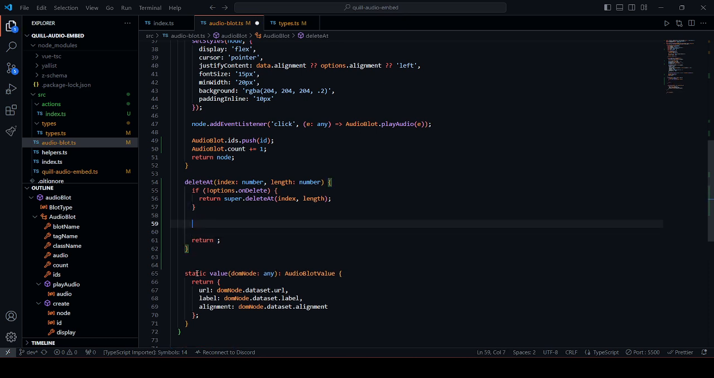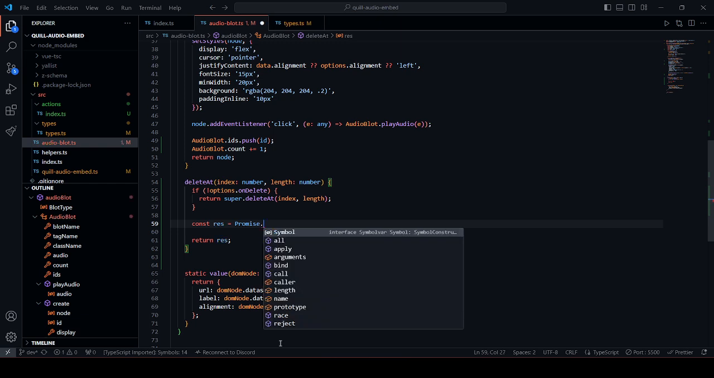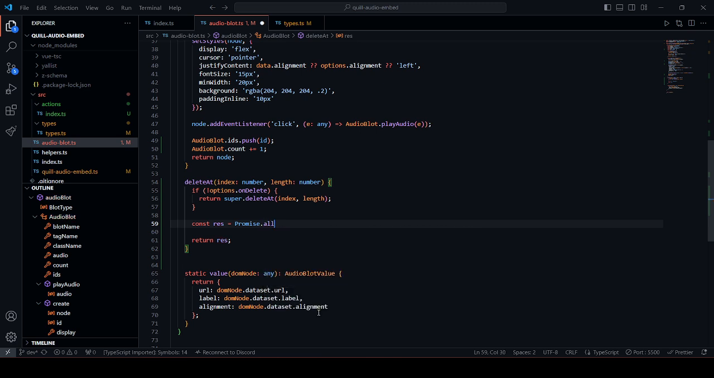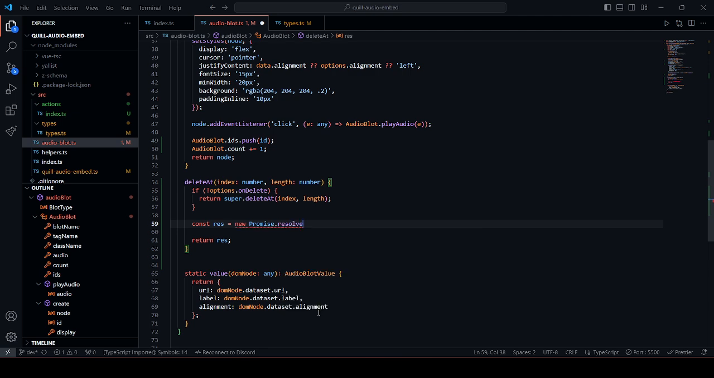I can void promise and resolve it maybe. I think that's the best bet. So we can say const res equals, we're just gonna return res. And I think promise dot, what was the thing? Promise dot all. Promise dot wait. I forgot the class function. It's been a while since I used it. Promise dot resolve.